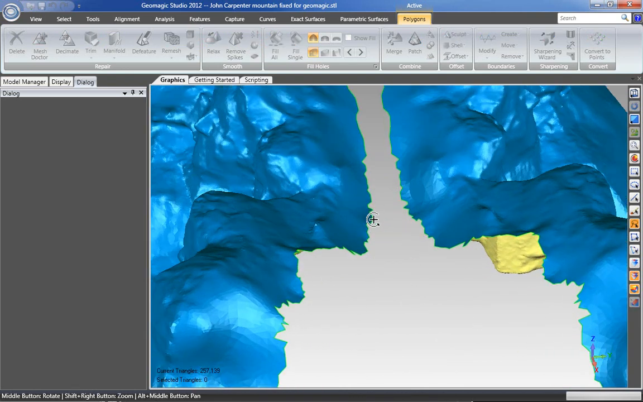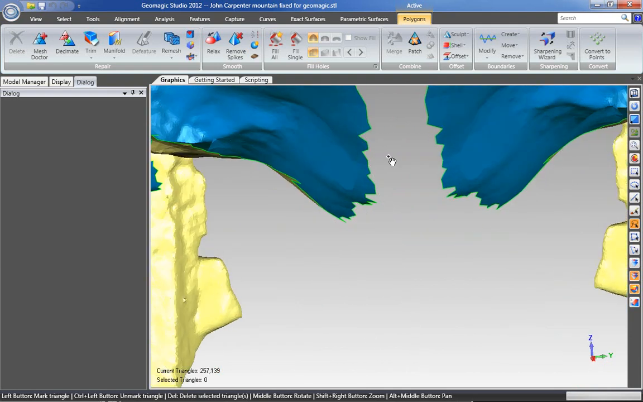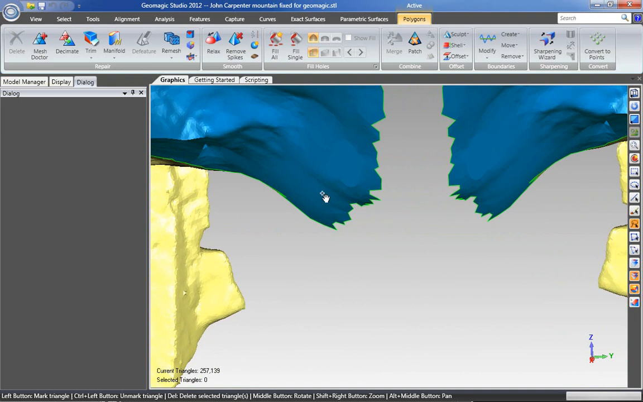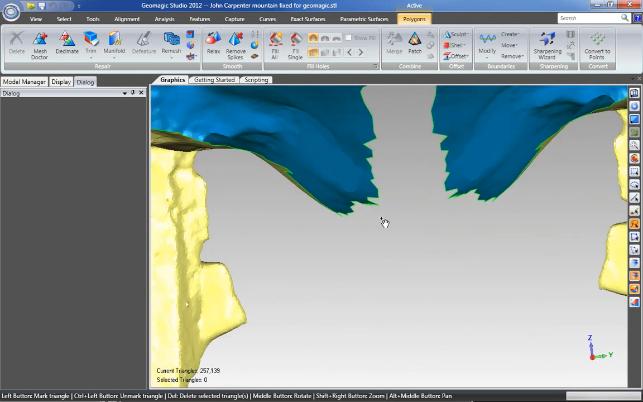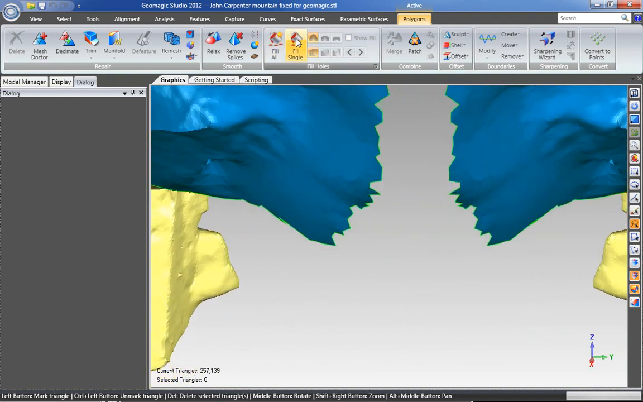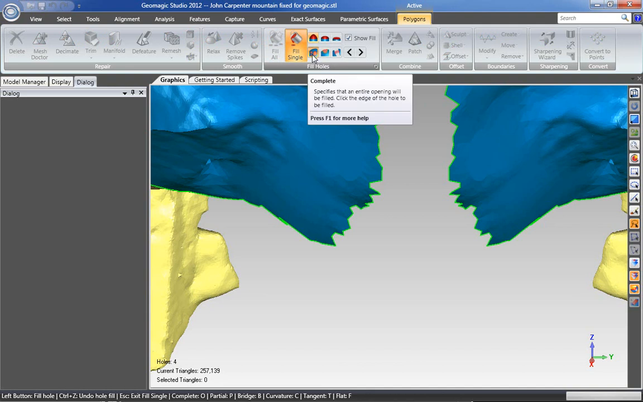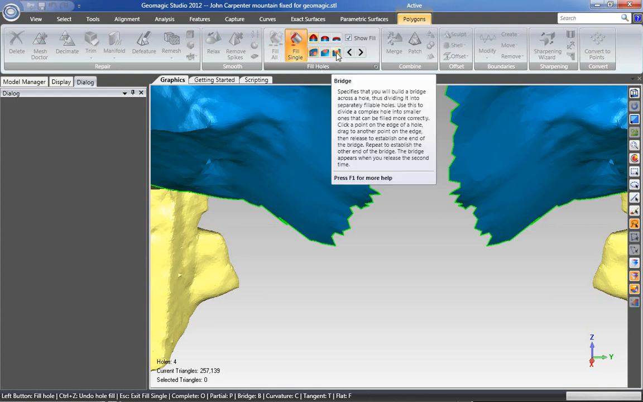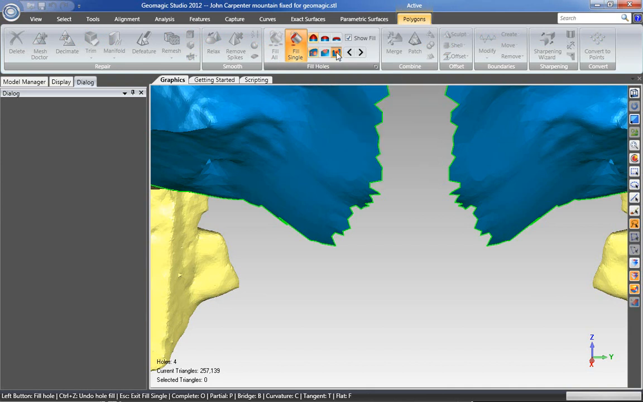So I'm going to just zoom in maybe into this area in here, and you can see that these two surfaces are sort of sloping downwards. So if I go back into my fill single tool and start that up, by default this setting down here is set to complete, so that's when you're filling a complete hole. I don't have a complete hole right now. I need to create a bridge, so I'm going to say bridge, and that starts up the command.